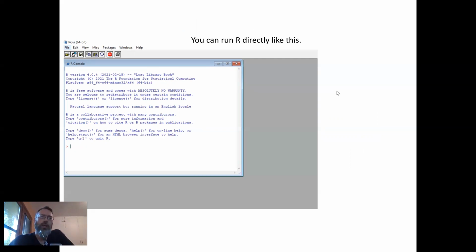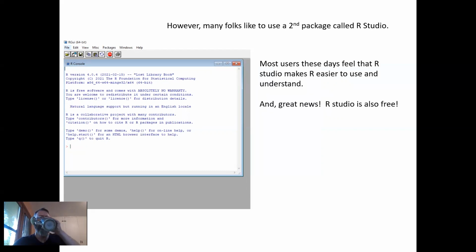Anyway, actually R doesn't need anything. You can run it just like that, and I've done that for a long time. However, it turns out that a lot of people like using a second package called RStudio. RStudio is very popular. So I'm going to teach you how to use RStudio, and I'm going to do that from now on in my classes too.